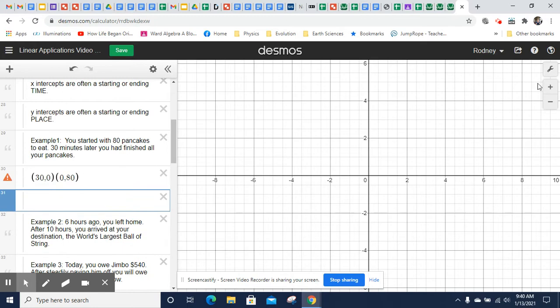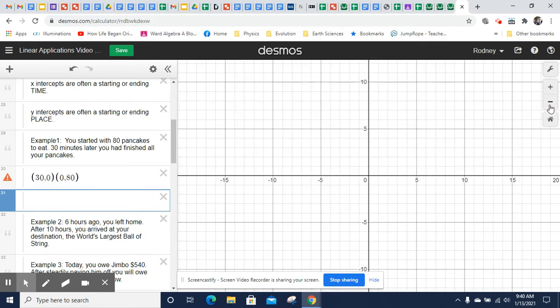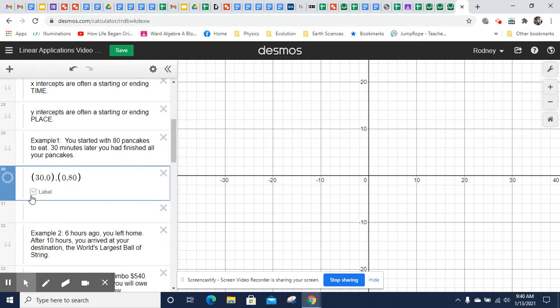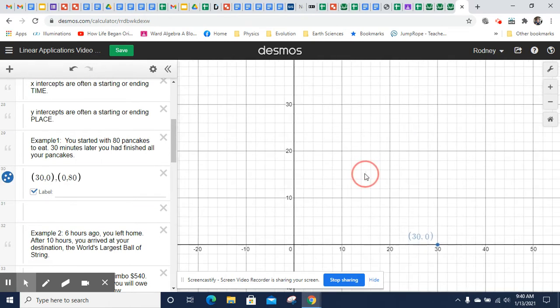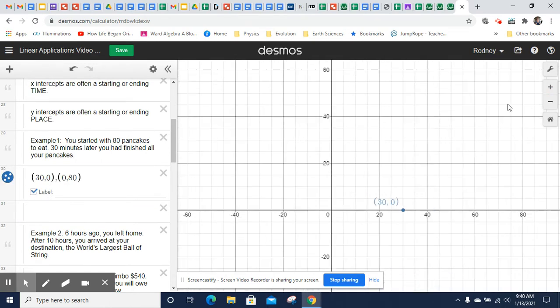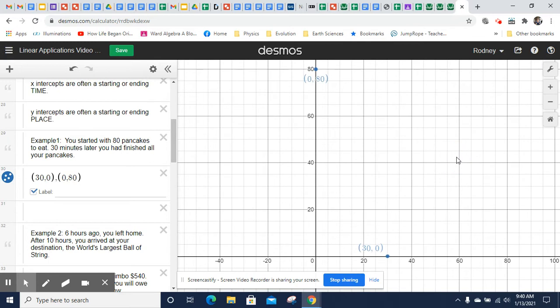We can model this. If I zoom out a little bit, we can actually see those. If I put a comma in there, that'll actually plot the points. Okay, so there are a couple of points. I have to zoom out a little more so you can see the top one. So that's how many pancakes you have at the start. You have no pancakes after 30 minutes, so 30 minutes is your end time.